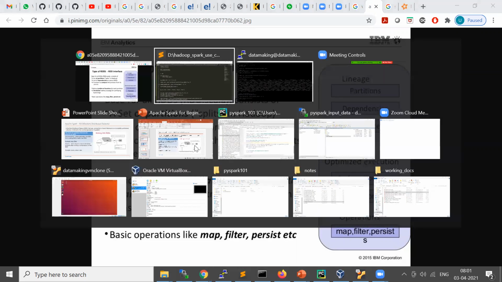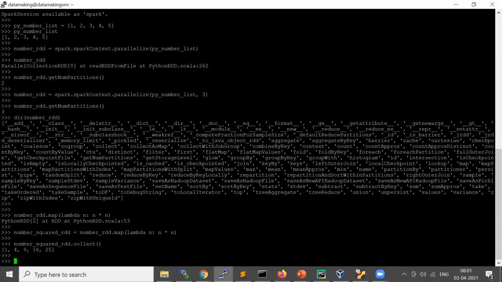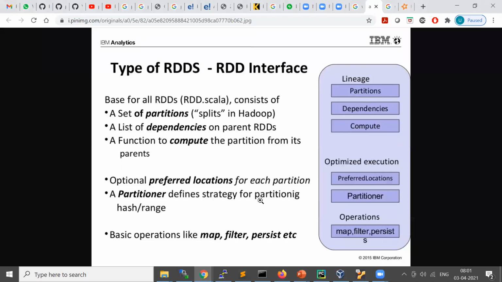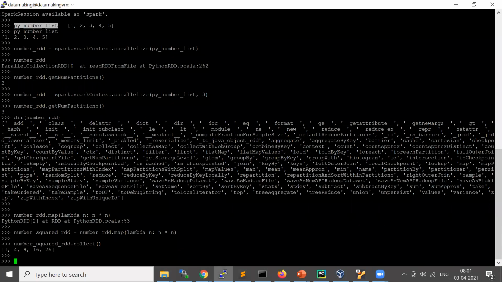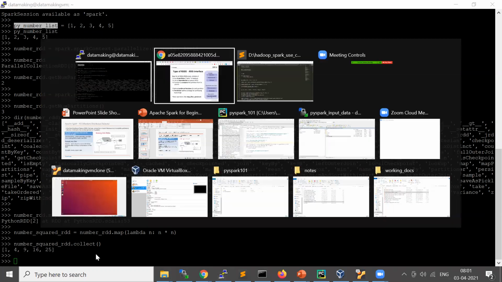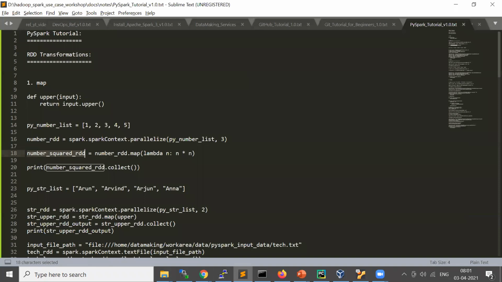For us, if you look here, I have a simple list. I converted that list into an RDD using parallelize. That's what we see as a programmer, but internally it captures all this information. That is the one thing I want to convey. Now, I think the map transformation is a very simple transformation, so let's go to the next transformation.